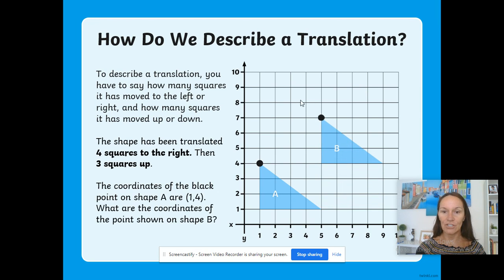Okay, so shape A to shape B. The shape has been translated 4 squares to the right. Let's choose the point. 1, 2, 3, 4. Okay, and 3 squares up. 1, 2, 3. The coordinates of the black point on shape A are 1, 4.